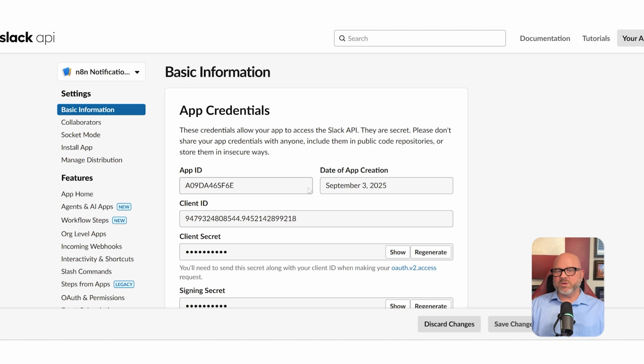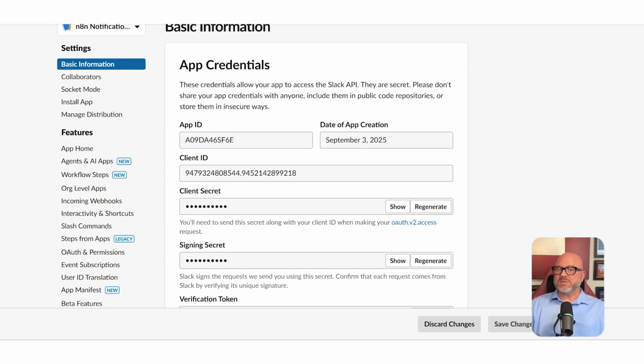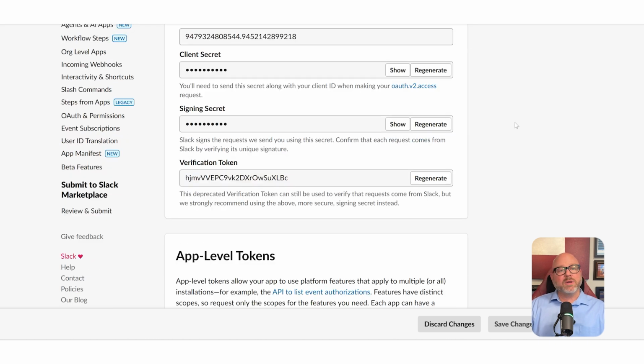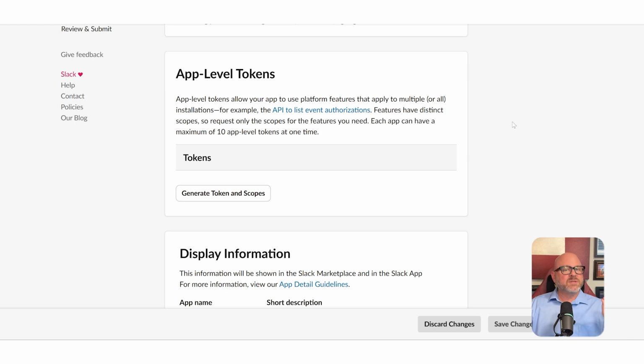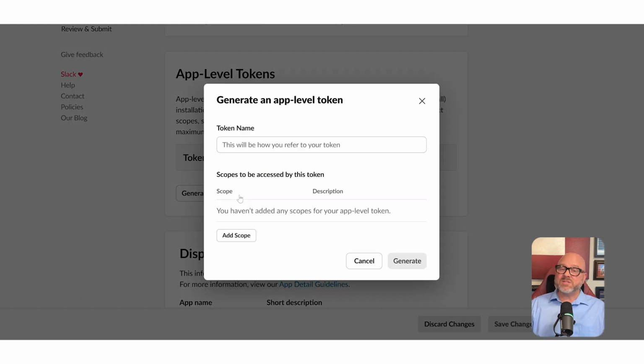Once your app is created, you'll land on its basic information page. Now we need to generate the special token that n8n will use to send messages. So scroll down the page until you see the section called App Level Tokens. Click that button that says Generate Token and Scopes.